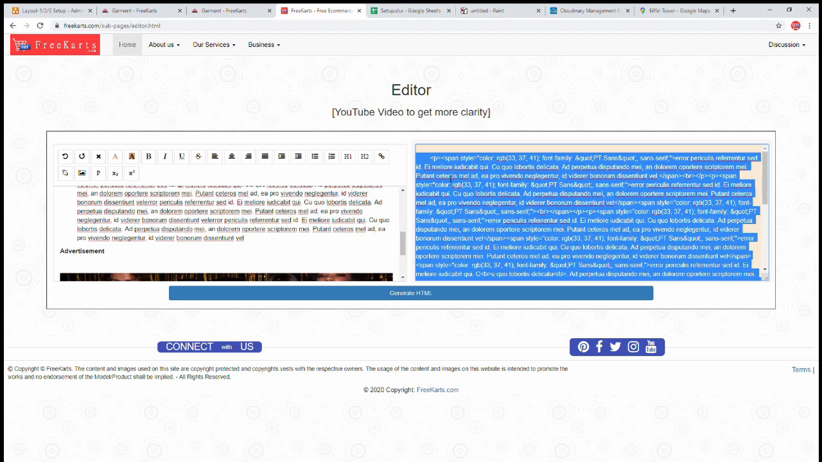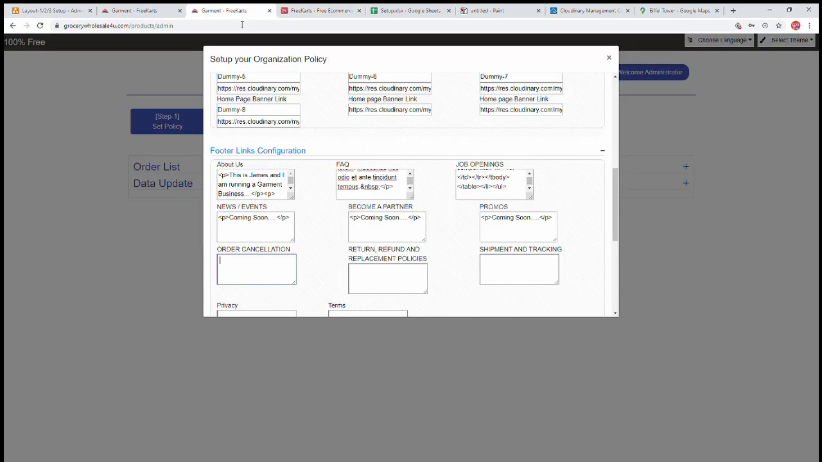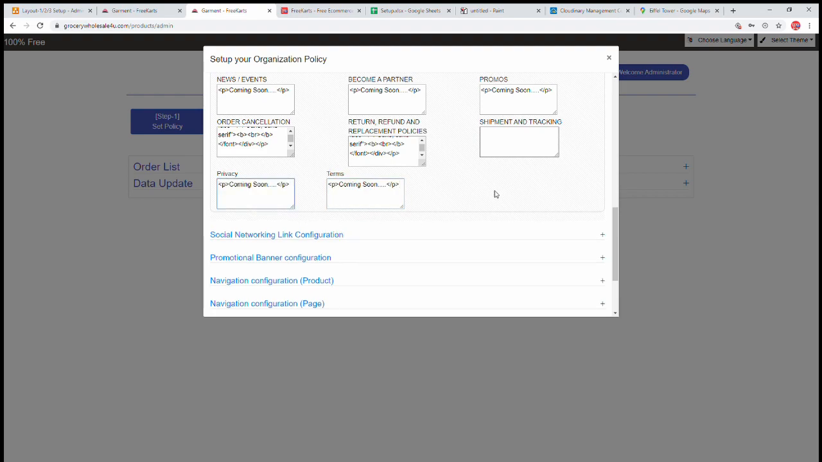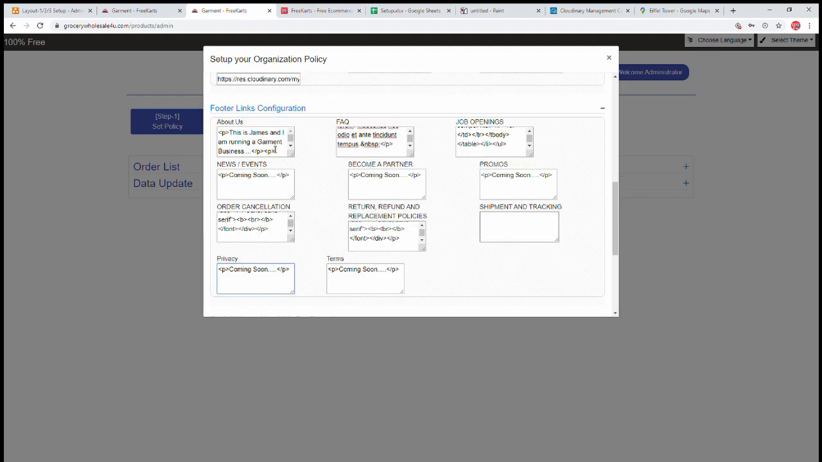I have clicked on the generate HTML. I'm using Ctrl-A on the keyboard and Ctrl-C. You can right-click also. So I can select all, click copy and paste here. Let's place it here and here also. So this will probably come soon.